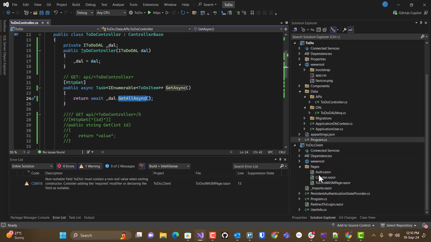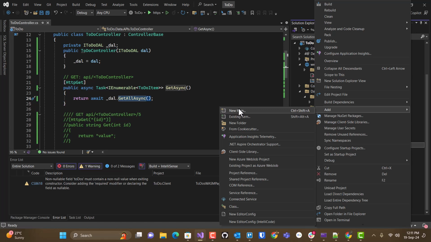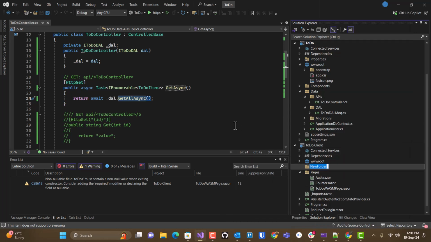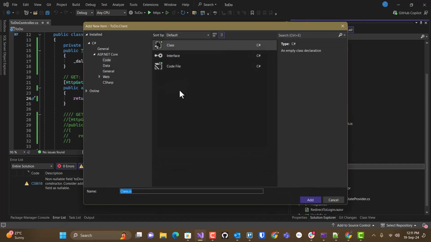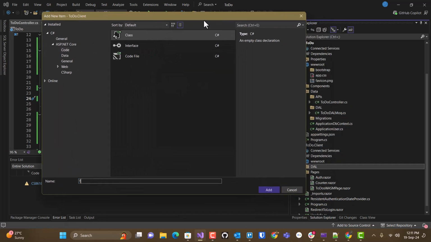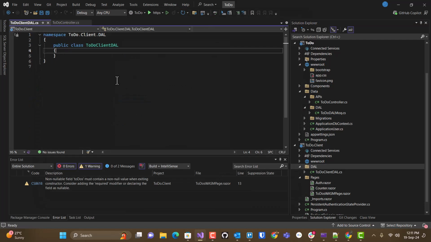So in our client then, we need our own data access layer. So we're going to add a new folder, which will have its own data access layer, and then add a class which we'll call ToDoClientDAL. And this won't really be a mock. This can be the real thing.